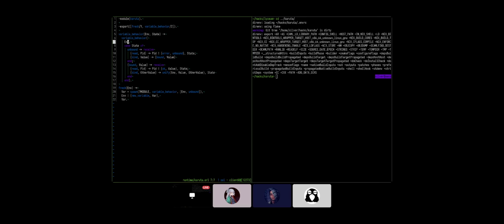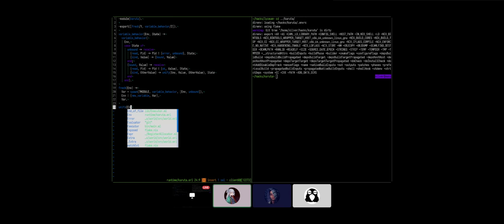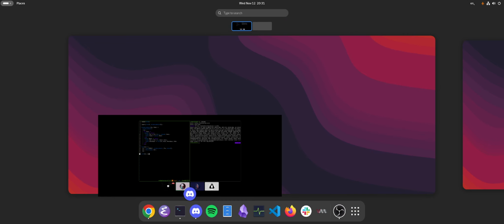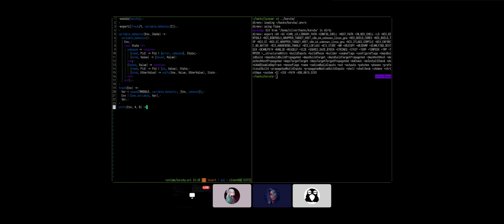Okay, and then unify takes an env, takes an a and a b. Okay, now we need to do some trickery. We need to check if A and B have the same type. That's the first thing.